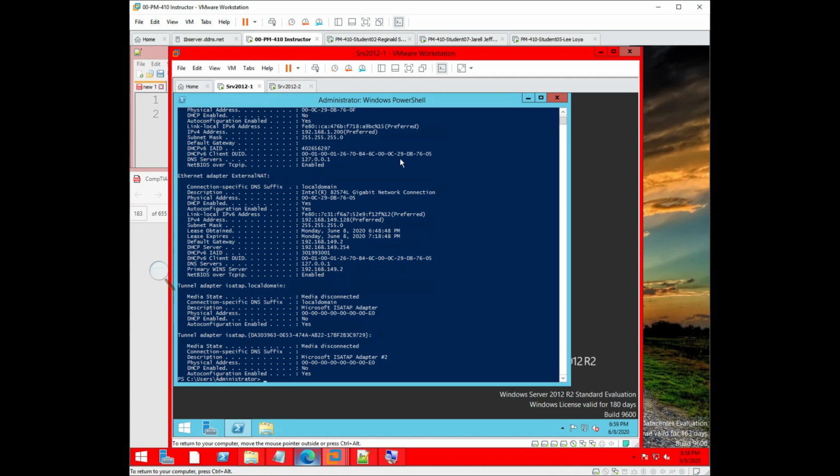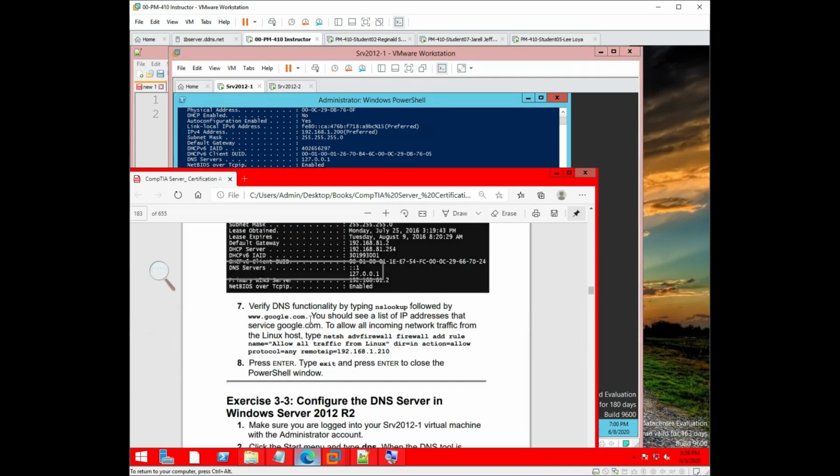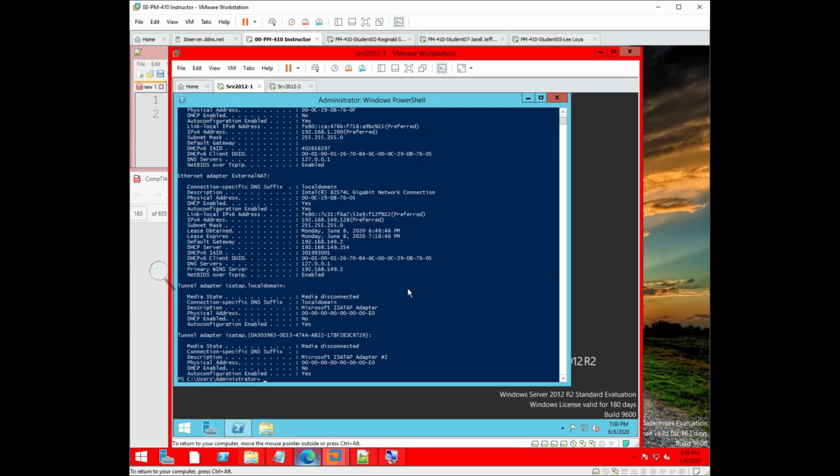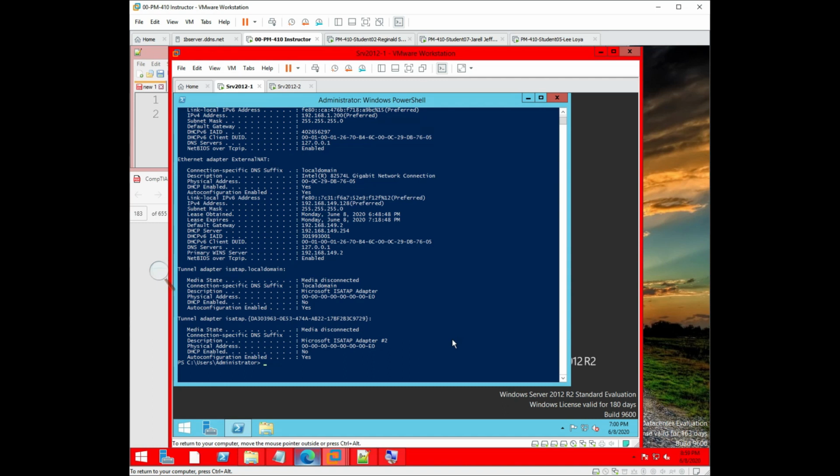So with that being confirmed, we're going to come back over here because now it has something else for us to do. Verify DNS functionality by typing nslookup followed by www.google.com. So let's do that. nslookup, no extra O's.